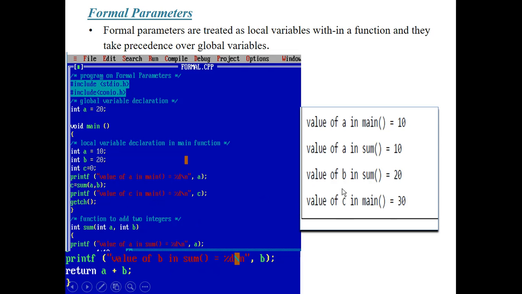You can observe the output on the right side of your program. So this is about the program on formal parameters. Formal parameters, as soon as you declare them, are treated as local variables within a function, and they take precedence over the global variables. Here you can clearly observe this from the program.